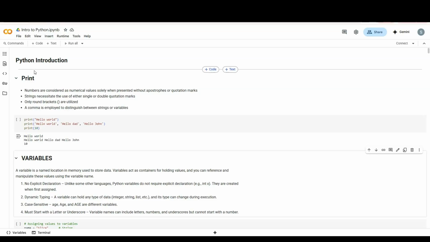So the first concept of Python is print. Print is very simple. If you want to print or display something on the user screen, then you use the print function. All the programming languages have this print function, although the syntax or the coding schemes are different.